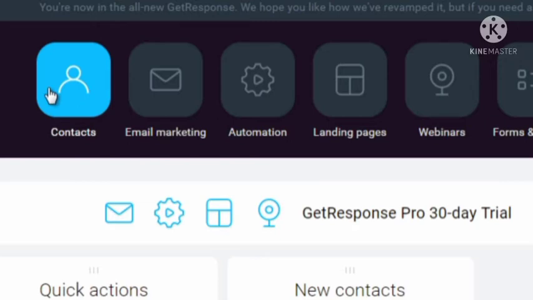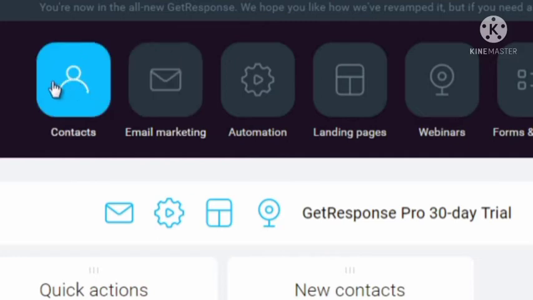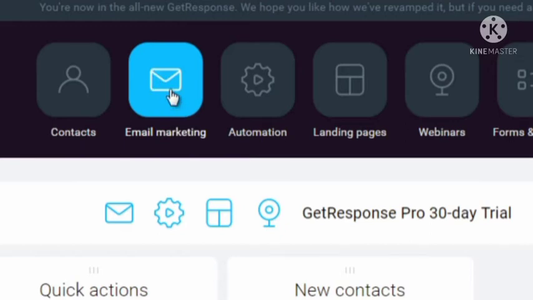Obviously, if they change the user interface, it will be slightly different. The basic plan is just going to give you access to the contacts, which is building your list, doing broadcasting, and creating autoresponder series. Now, what is broadcasting? Broadcasting means that if you have a list of, say, 100 people, you can email them all at once.